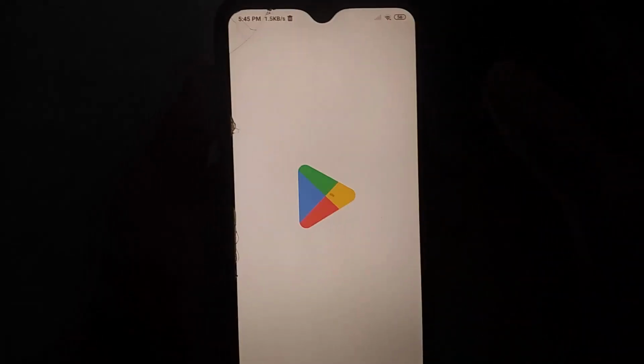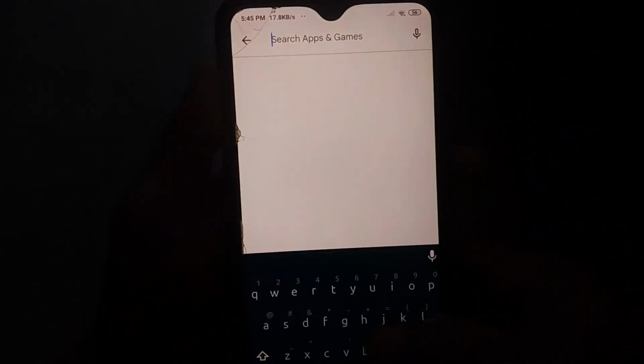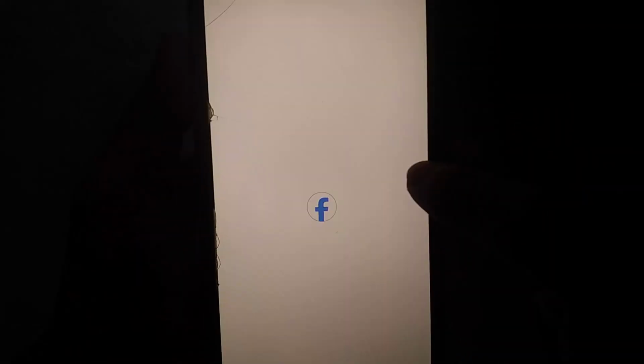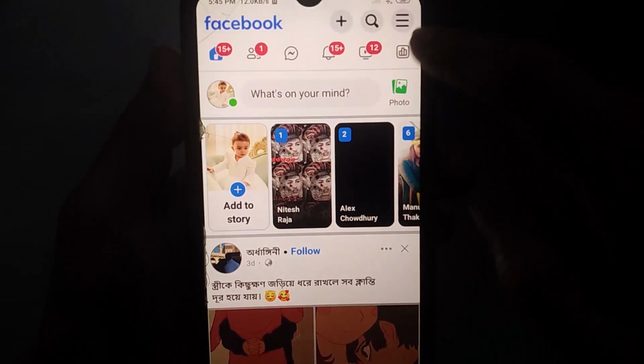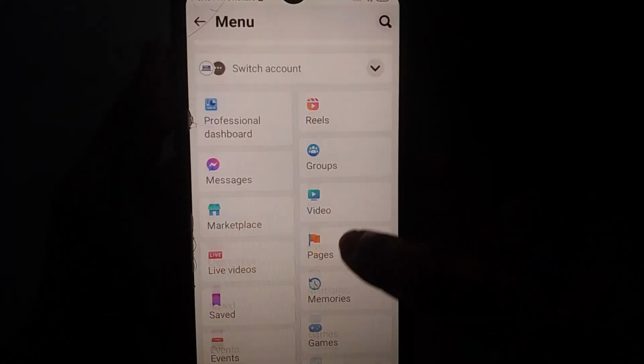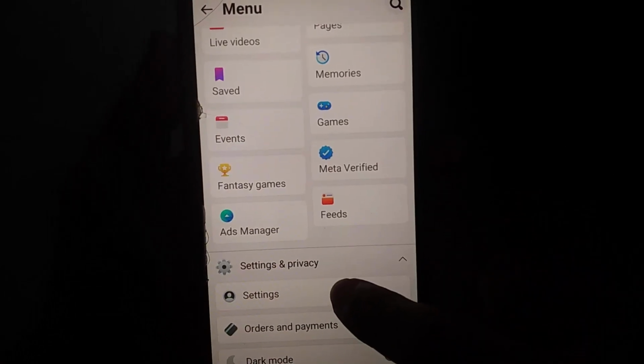First of all, you need to install Facebook Lite application because nowadays the main Facebook application has some lagging issue. So install it, then open it. After that, log in to your Facebook account on it. Then here click on this three lines option in the top corner. Then scroll down and from here click on settings.